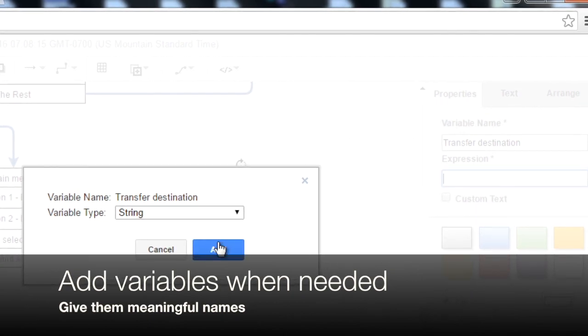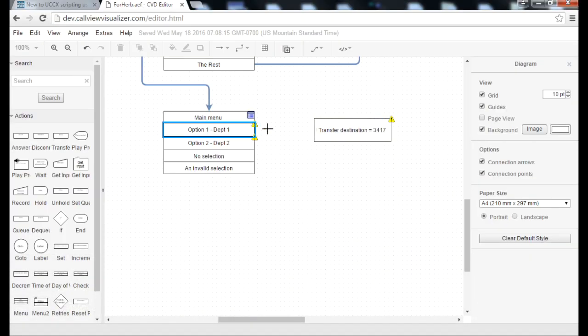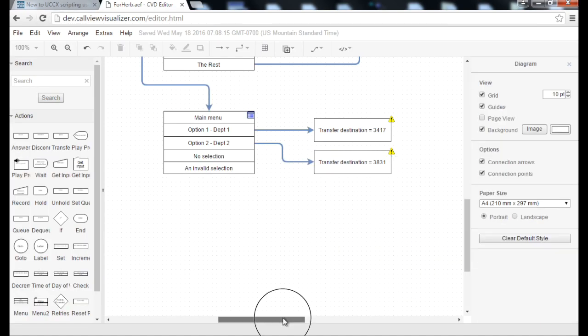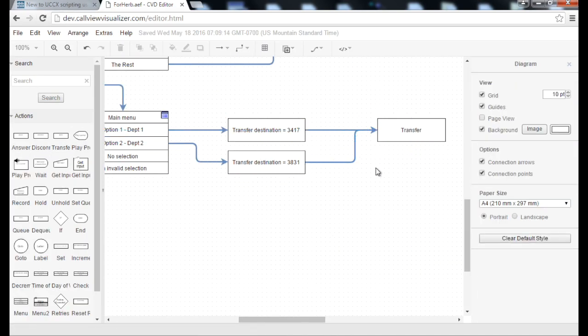Here we're going to create a variable, and then we'll use that variable for our transfer action. This is going to save us a couple steps. It's going to make the graph look a little bit cleaner, and is generally good practice.